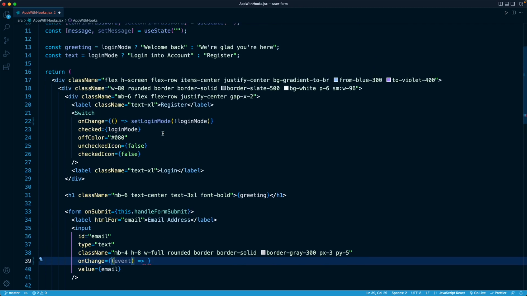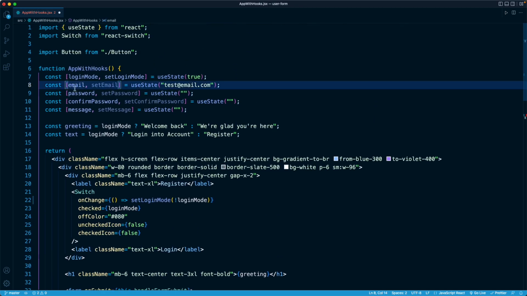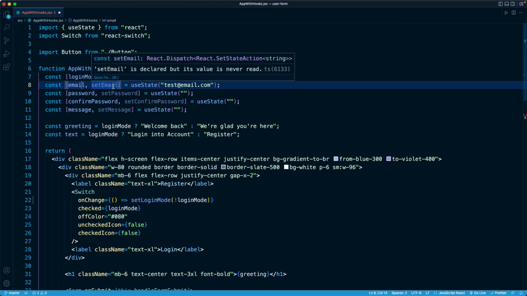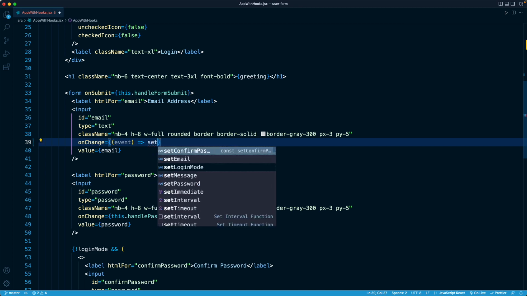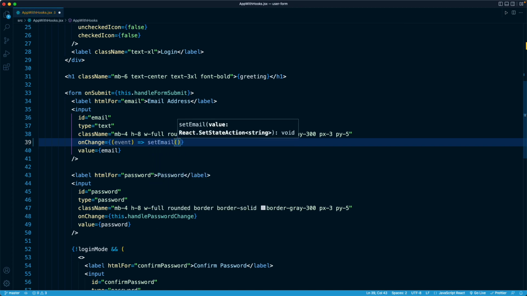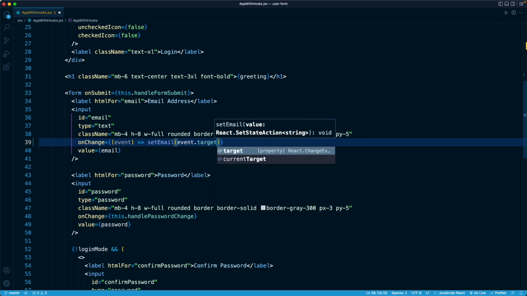So scrolling up here, once again, we have email for the actual value itself, whatever it currently is. And then we have setEmail as the setter function, the function that will set the next value of that piece of state. So right here, when the user enters a character and triggers the onChange event handler, I'm going to say run this function, and in the body of this function, we're going to use our setEmail setter function and give it the next value of that state property, which of course is going to come from event.target.value.